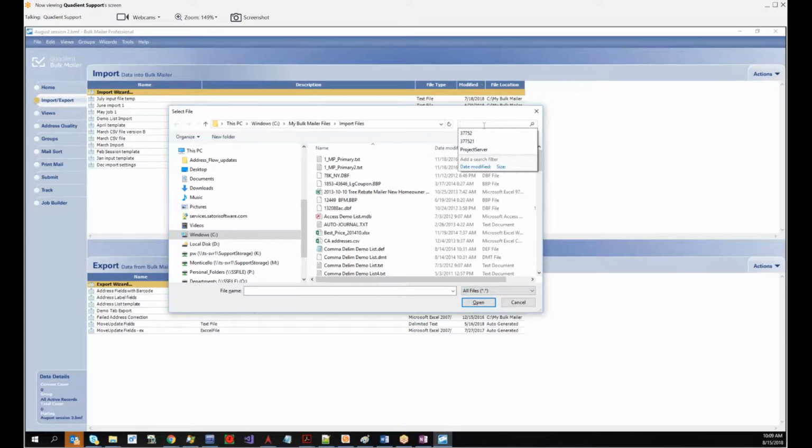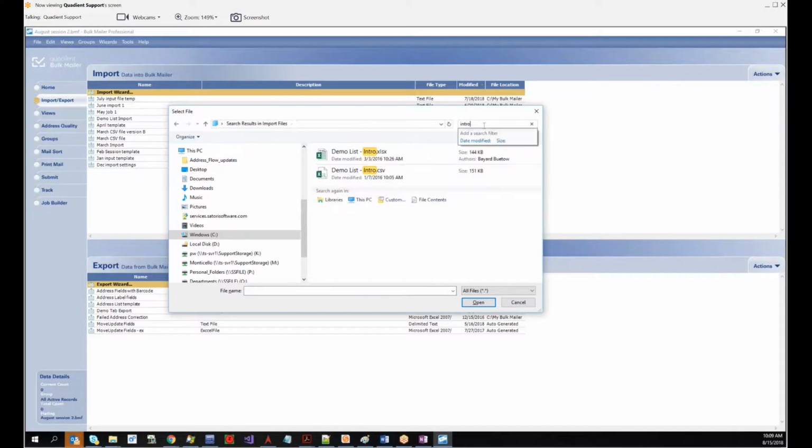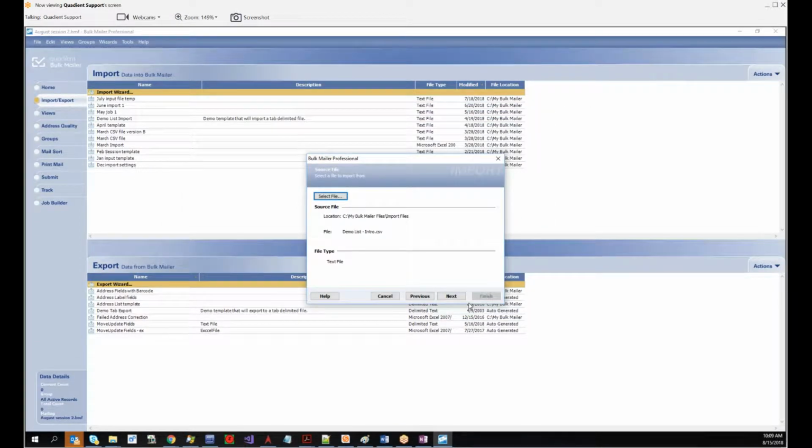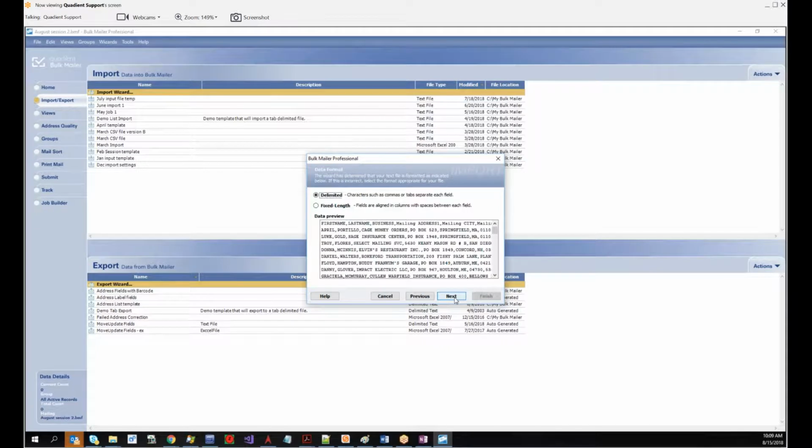And I've got a couple of good files here that I like to use. So let's go ahead and pull in this CSV file. So we'll say open on that. So now we've done step number 1, which is to select the file. It's demo list-intro. We'll go next.